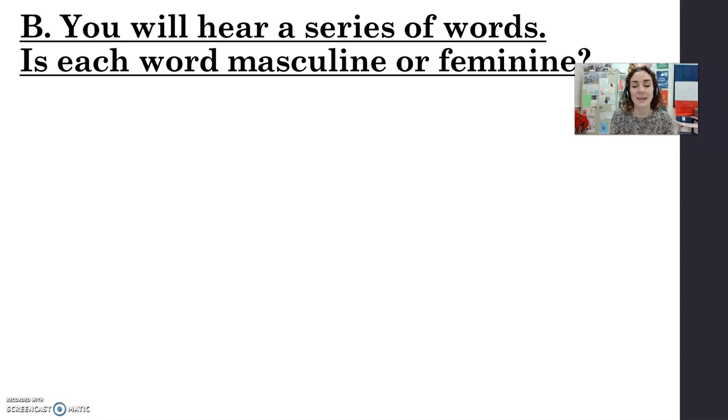Numéro 3, examen. Numéro 4, chose. Numéro 5, télévision. Numéro 6, bibliothèque. Pause this if you need more time or rewind, and I'm going to show you the answers.